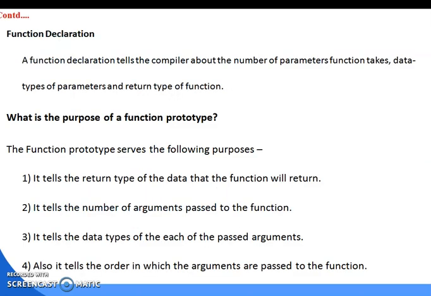Function declaration: a function declaration tells the compiler about the number of parameters the function takes, the data types of the parameters, and the return type of the function. What is the purpose of a function prototype? The function prototype serves the following purposes. It tells the return type of the data that the function will return. It tells the number of arguments passed to the function. It tells the data types of each of the passed arguments. Also, it tells the order in which the arguments are passed to the function. So that is the purpose of a function prototype.